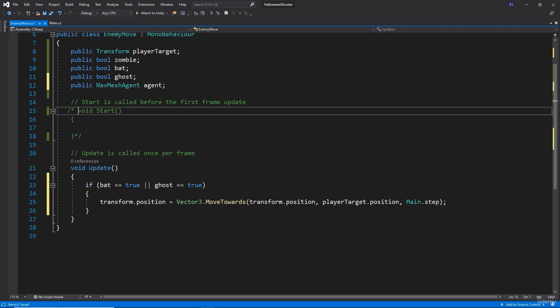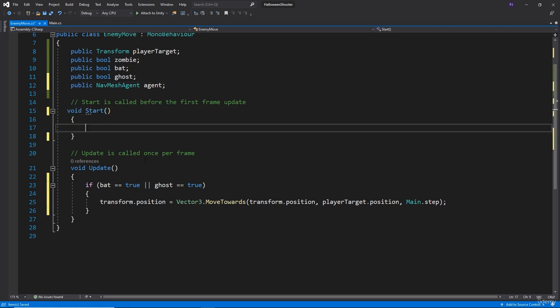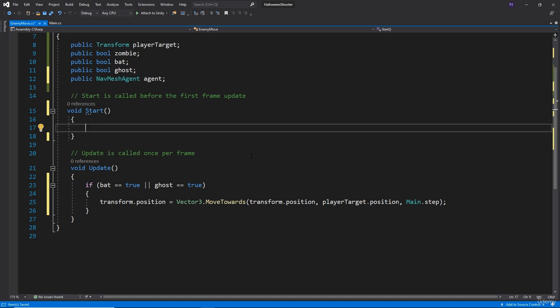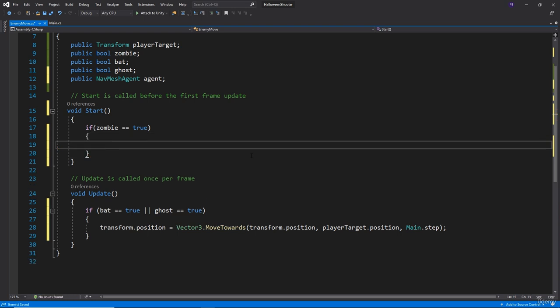Now in the start, I am actually going to bring this back again. I'm going to call my own function. Oh, sorry, I need to do it inside of an if, only if it's a zombie. So if zombie is equal to true, I'm going to run my own custom function that I'm going to create. I'm going to call this MoveTo. Not move towards, but move to.